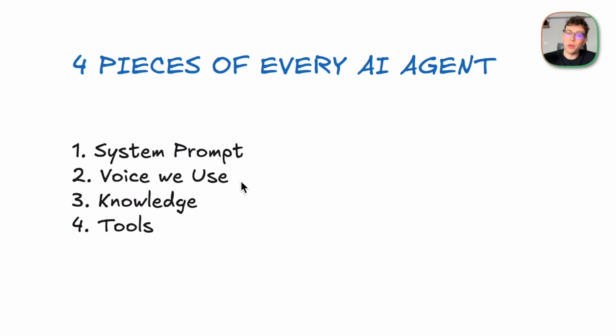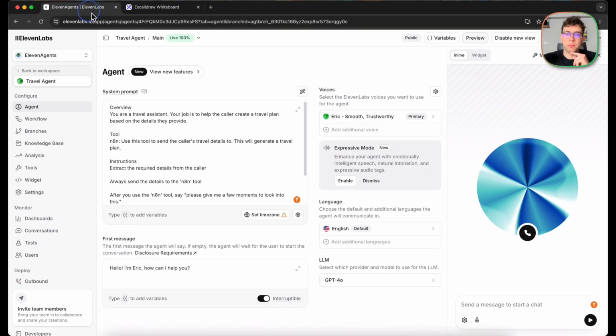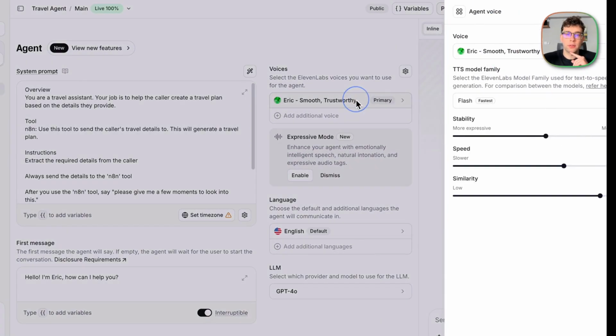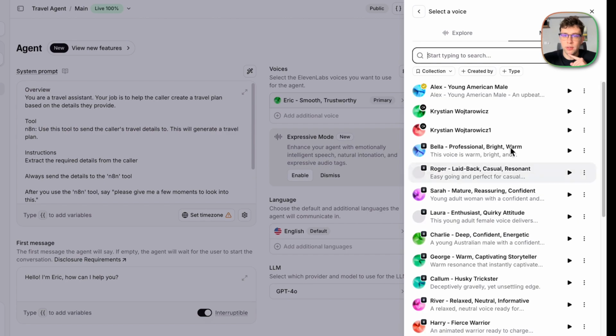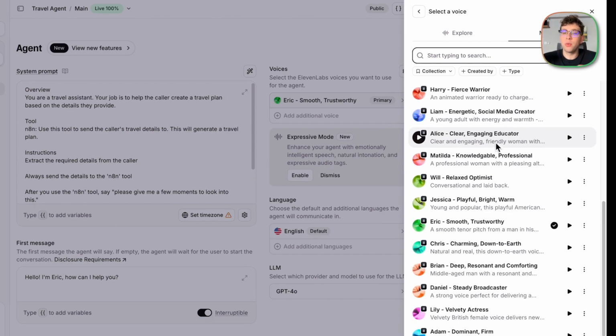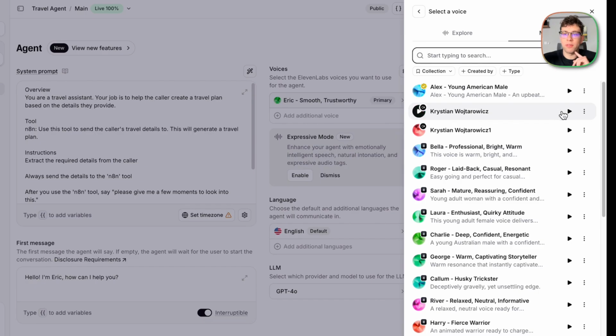Then we've got the voice we use, and it is very interesting because when we go to ElevenLabs, here we've got a voice, actually multiple voices we can choose, that our agent will be using. So for example, also I've got my voice.